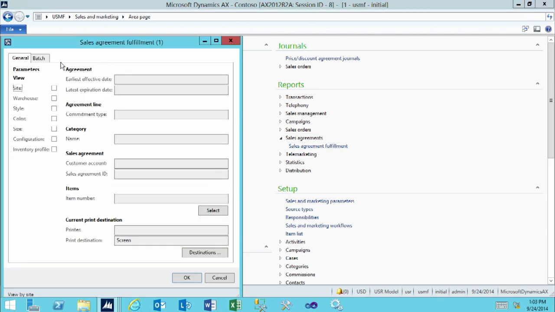When you run this report, you can select the parameters for the dimensions that you want to run it for. You can also use the Select button to filter it. For example, if I just wanted to look at agreements for the current month or last month. You can also filter for things like customer account or a specific sales agreement. I'm going to go ahead and run this report wide open to my screen by clicking OK.